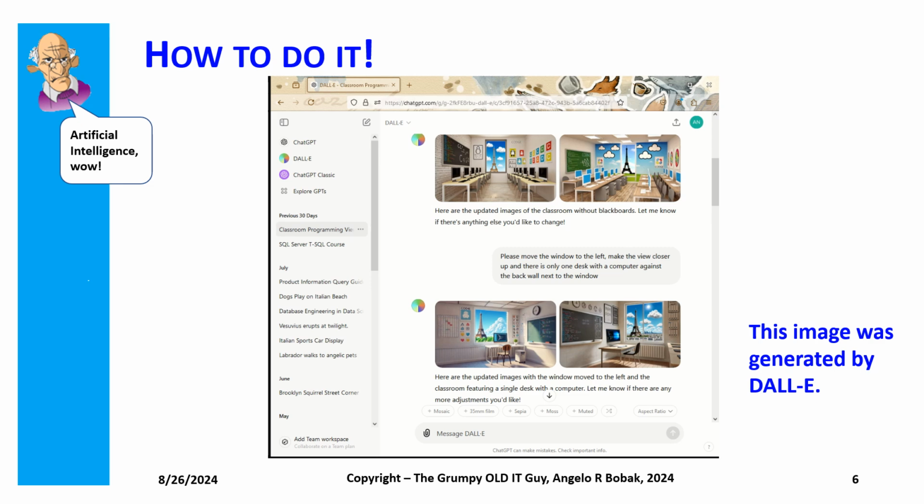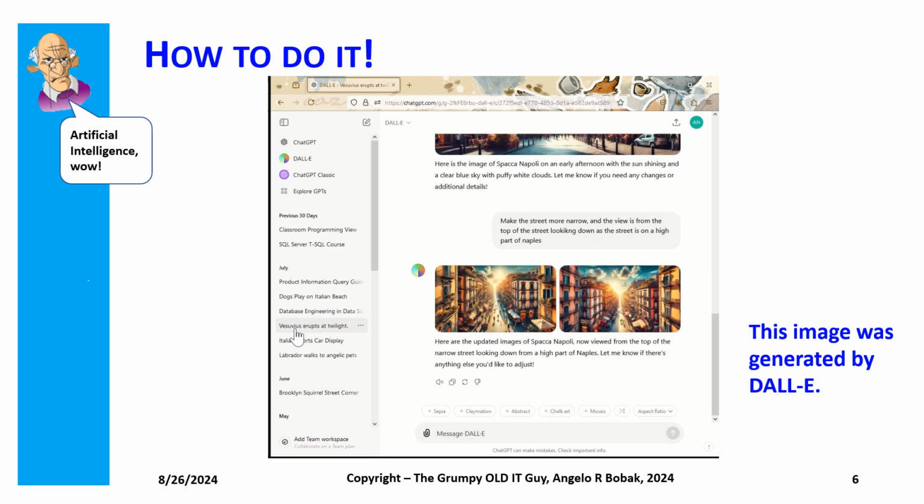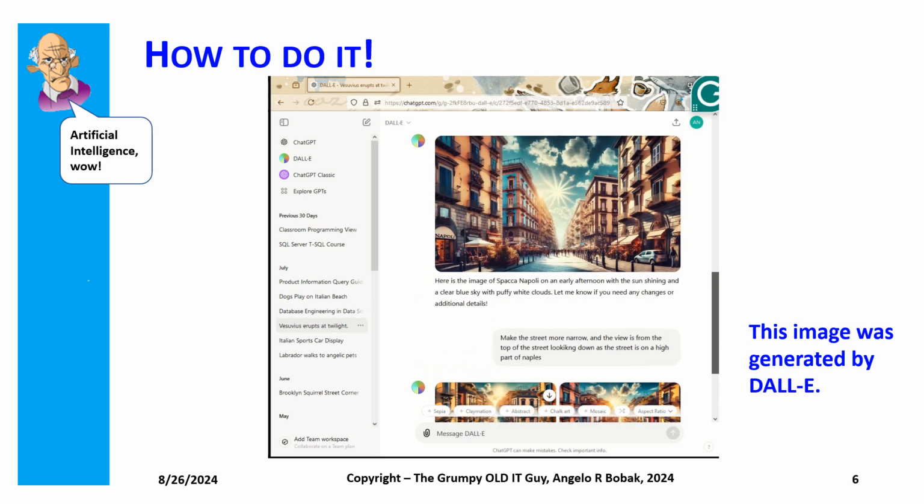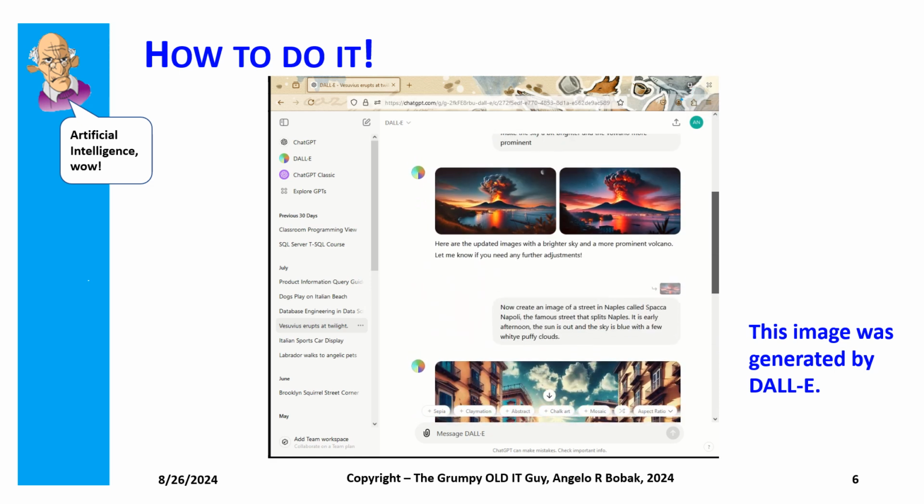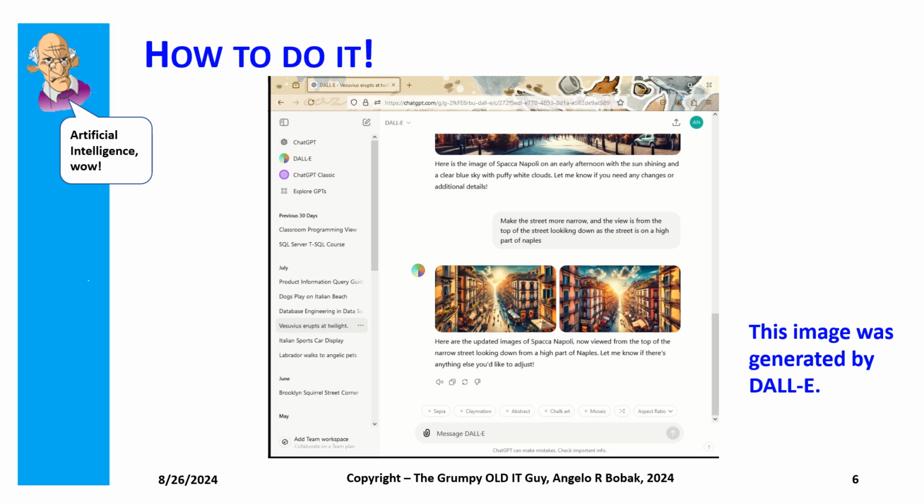And what you see here is a couple of classroom images that I generated for my course as a background. So I would put an avatar in front of one of these images that describe the course. You also have different images. Let's see, I asked ChatGPT to generate some images of Italy. Let's see, Naples. Here we got Vesuvius erupting, pretty interesting.